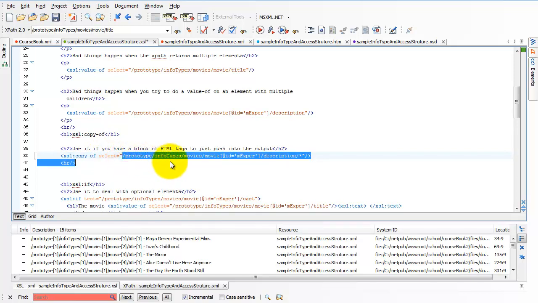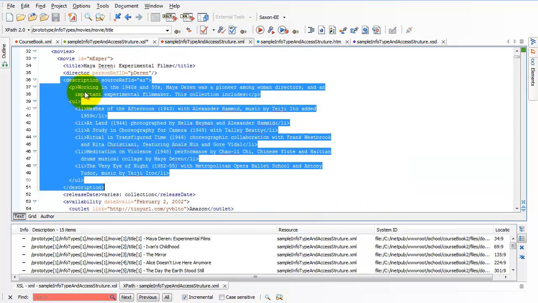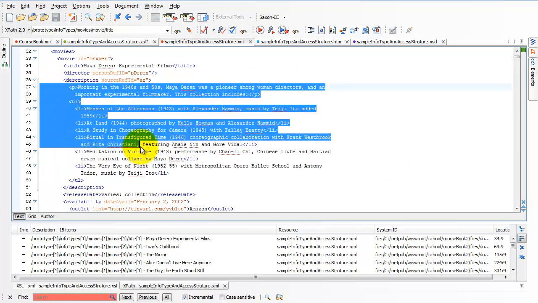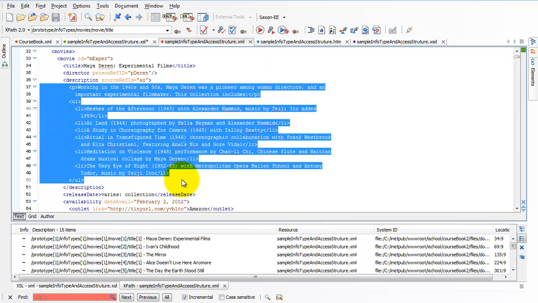Well, copy of what? Prototype, infotype, movies. It's this MXPR movie. Description, /*. The /* says every child of description. Just grab every child of description and put it out. So when I grab every child of description and put it out, it's going to look like this. Here are all the children of description. And it'll take all of those and paste them into the output.